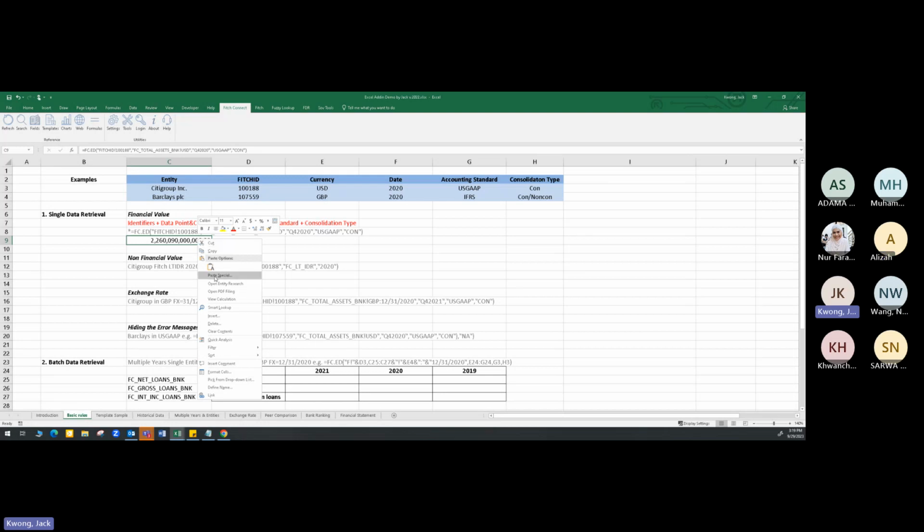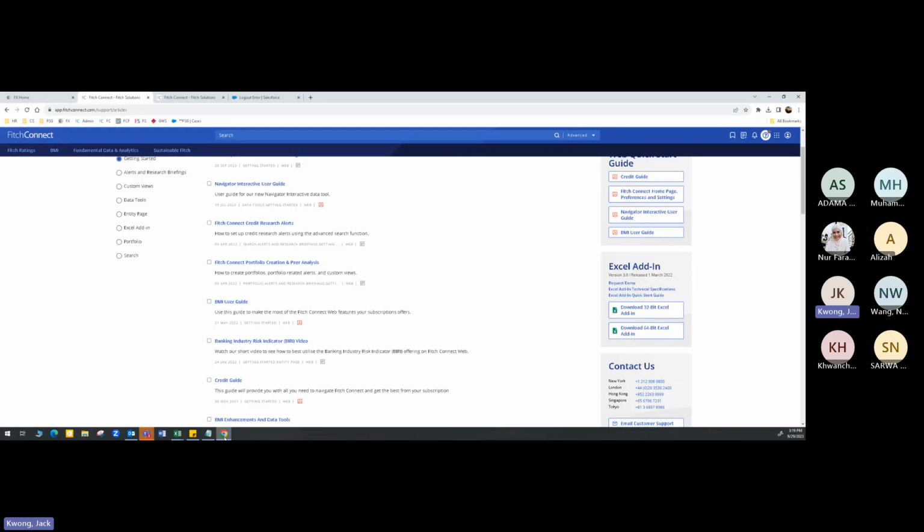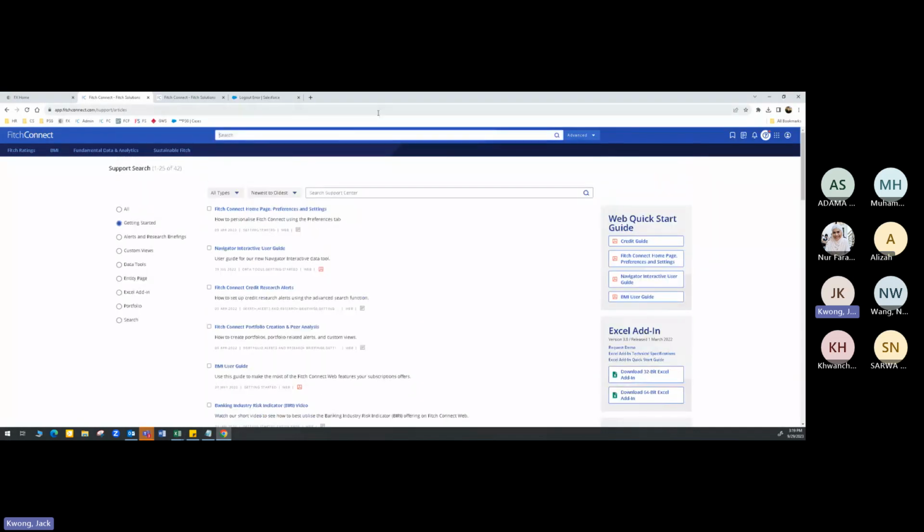Yeah. So the calculation is here. If you go back to the web, let me show you one of the examples.